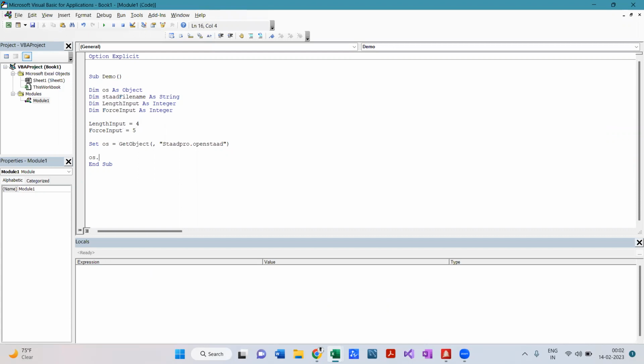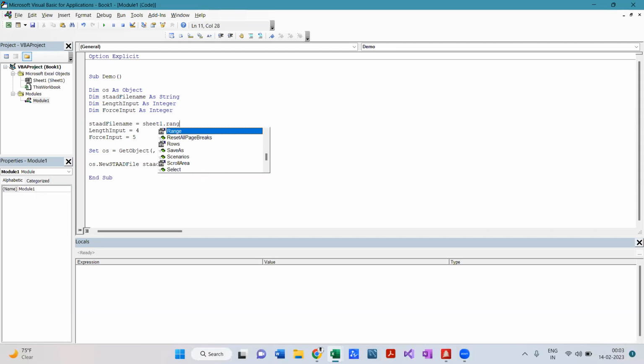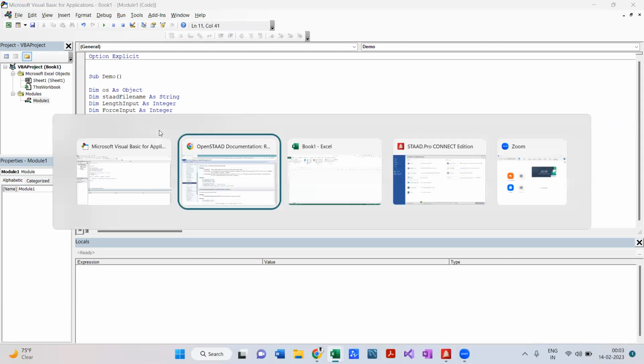So OS dot NewSTAADFile, STAAD file name, length input, force input. Our program is ready, but before that we have to specify the STAAD file name. STAAD file name is equal to Sheet1.Range("A1").Value. I'm going to add my STAAD file name over there.